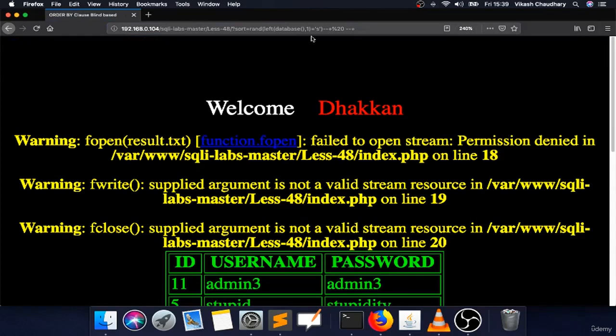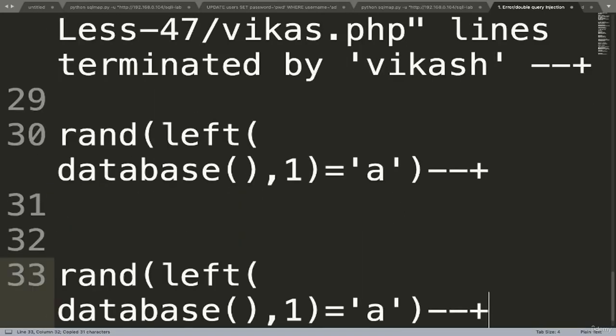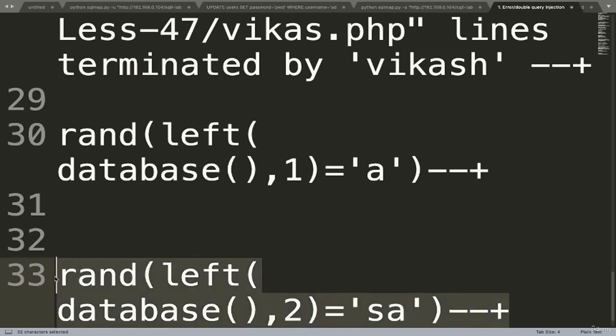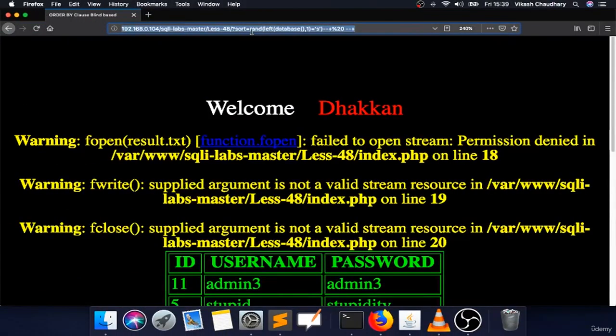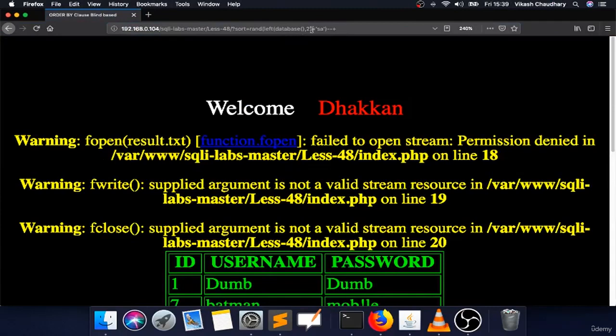What about the second character? Here if you are using the rand function, you cannot use 1, 2. In that case, you have to make it 2, meaning you are comparing 2 characters now. S is the first character, as we all know. Now I'll try A as the second character, something like this. So let's try this now. Rand left database 2 SA.